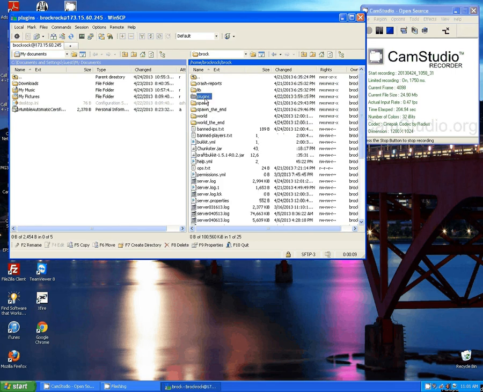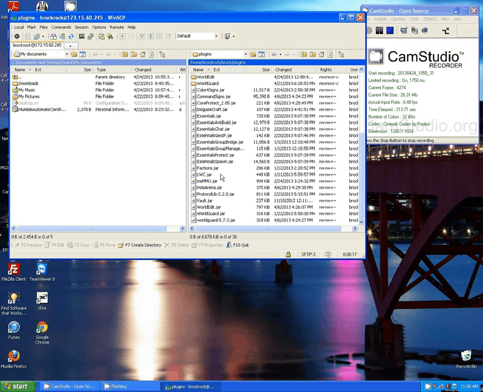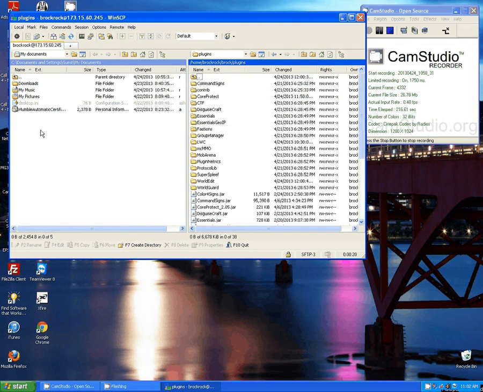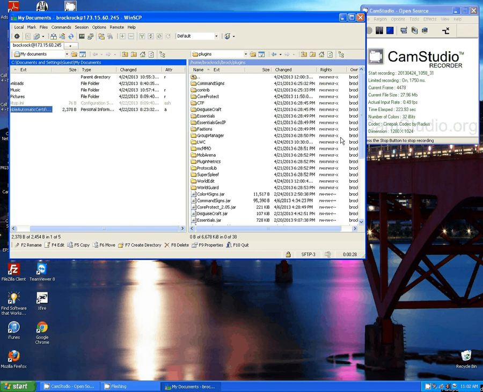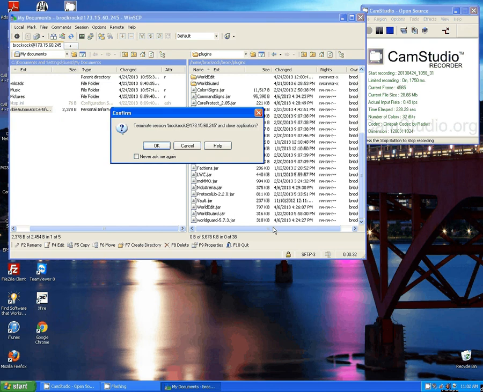Plugins folder is here. This side of the Winscp, depending on your setup, should be your local files. And of course, these are the files on the server. These are all the plugins. And you could double click that and hit F5, and that file would come here. Pretty simple.